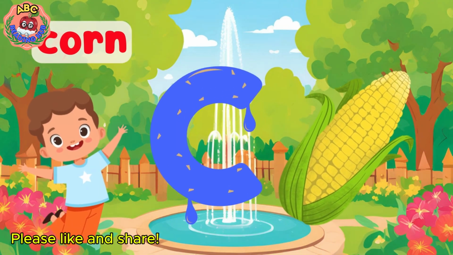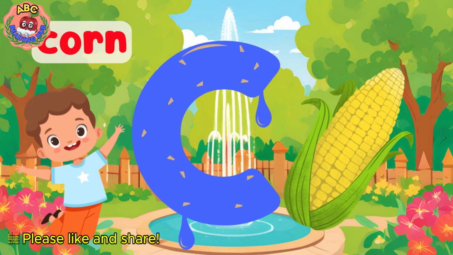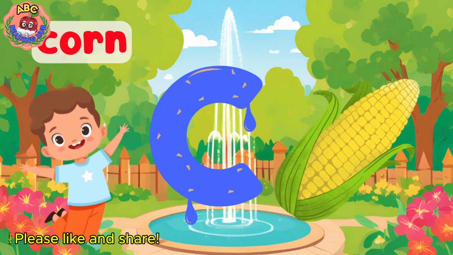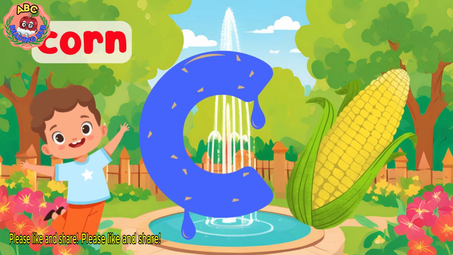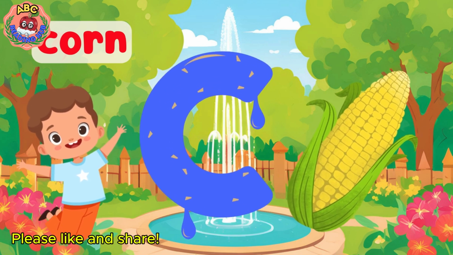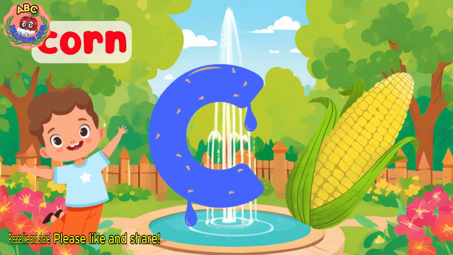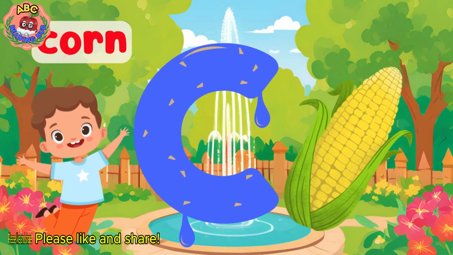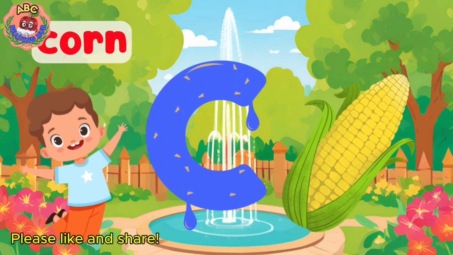Let's learn the letter C. C is for corn. Corn starts with the letter C. Corn. Can you say C?